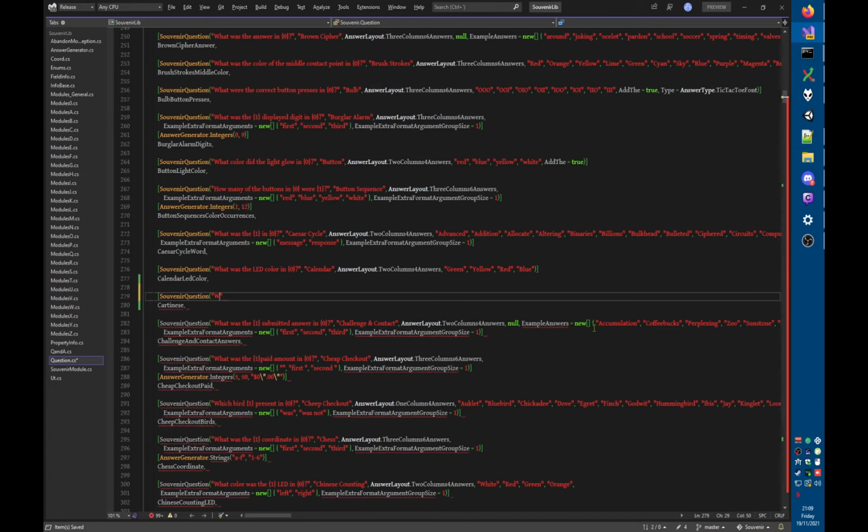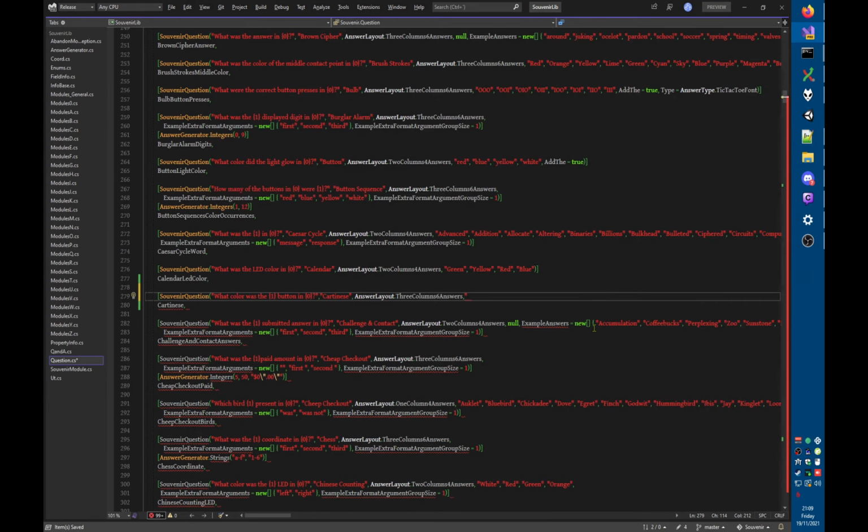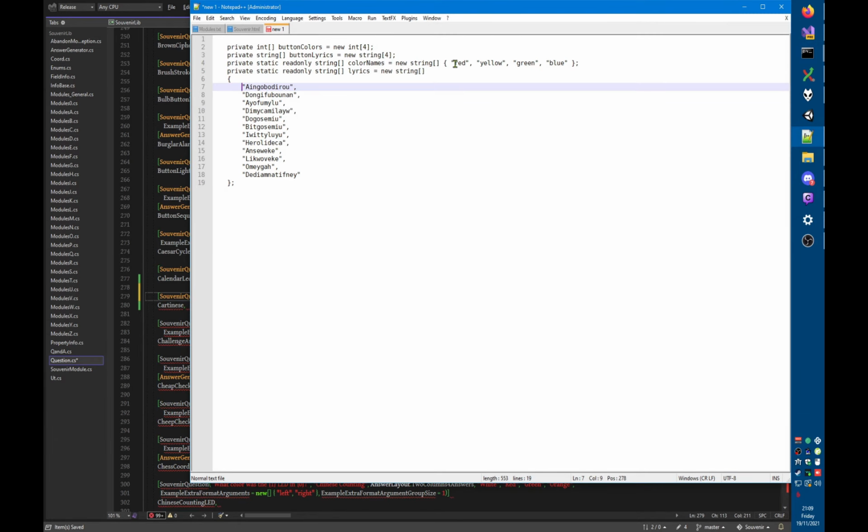Okay, so what color was the button in Cartinese? 3, I guess. And the colors, oh, there are only 4 colors. So no, let's just have that. The 4 colors are red, yellow, green, blue.